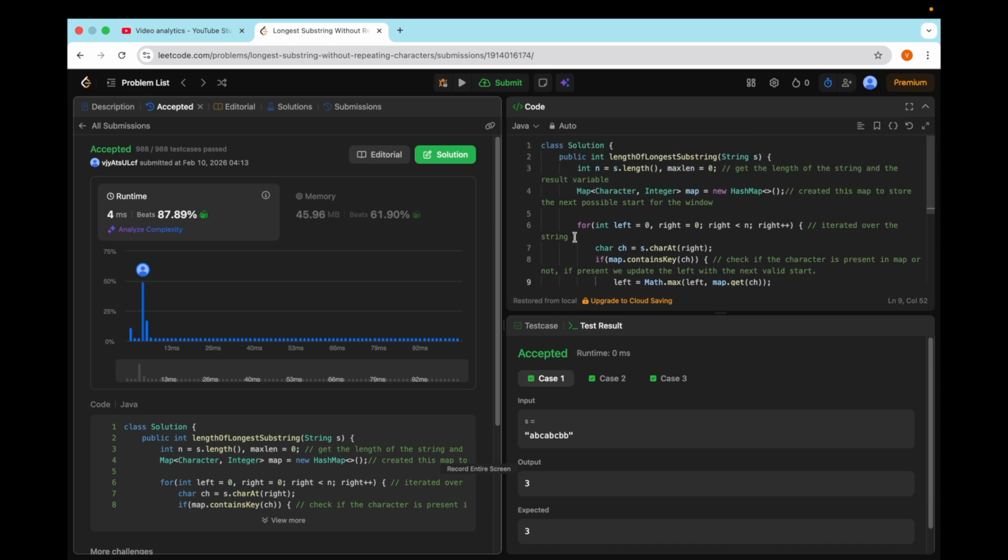So I think, yeah, we have solved it for all three approaches: the brute force, the optimal one, and the most optimal one. I hope you got the gist of this particular solution.